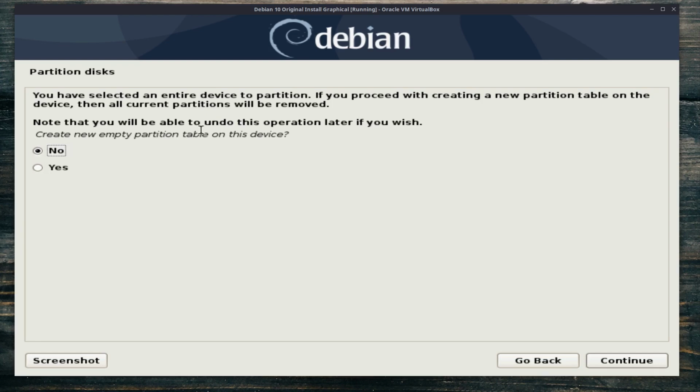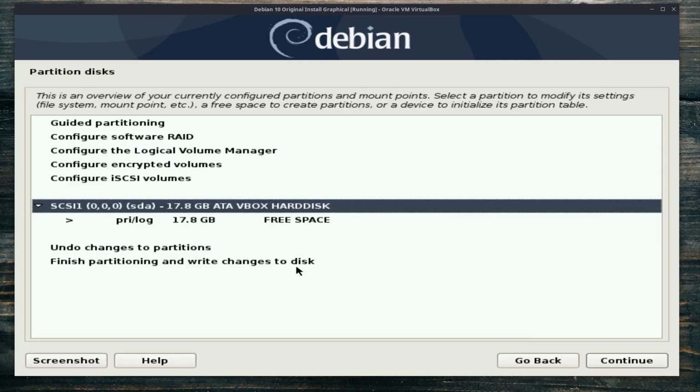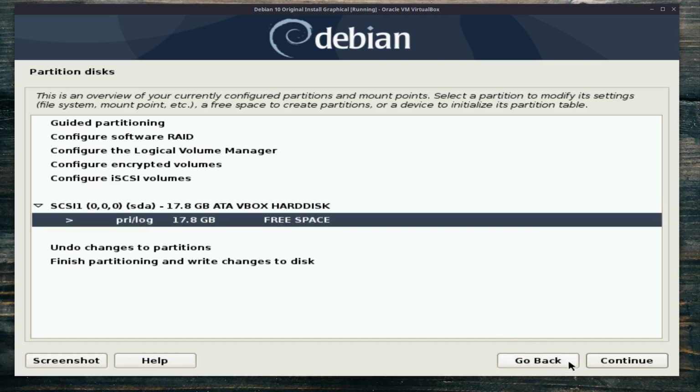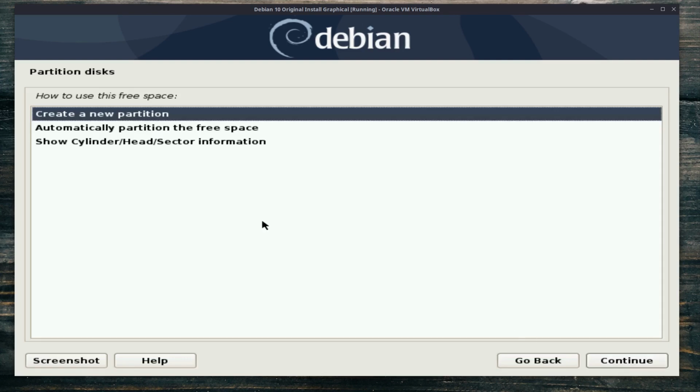If you proceed with creating a new partition table on the device, then all current partitions will be removed. You will be able to undo this operation later if you wish. So we're going to create a new partition. Continue. We're going to be using the free space under the SDA, which is this one here. And continue. Going to create a new partition.